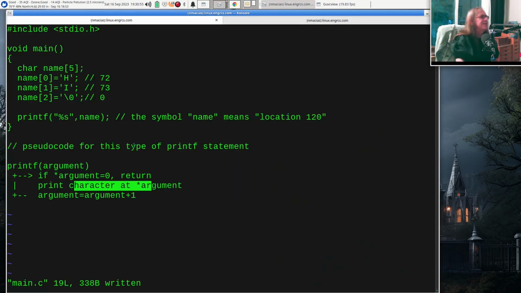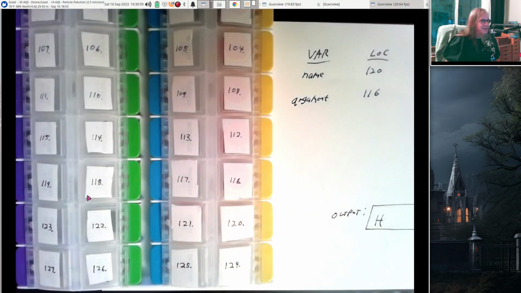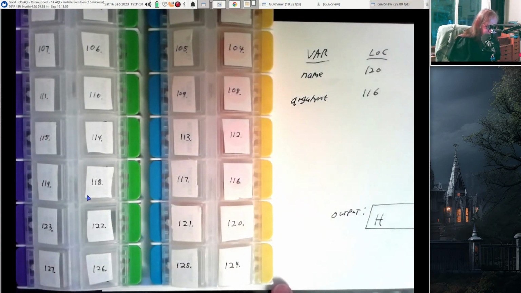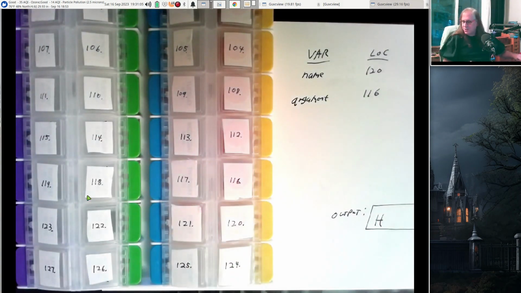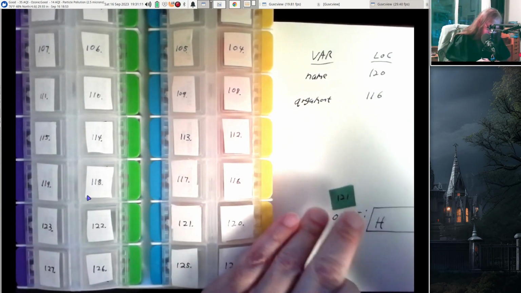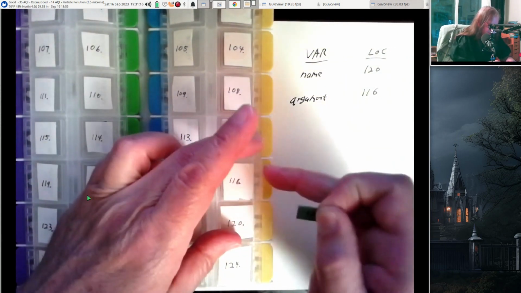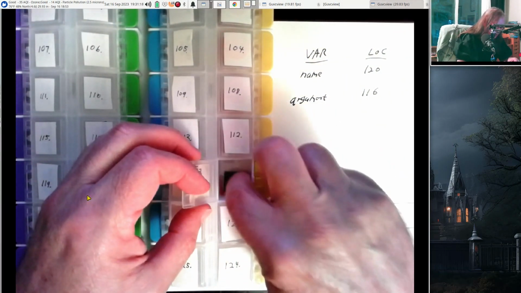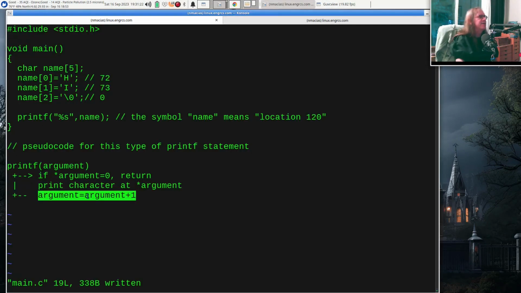And then the last statement of our loop says argument equals argument plus 1. Well, how does that work? Go to location 116. That's where argument is stored. What's in there? It's a 120. Let's add 1 to that. That's going to take our value to 121. Go ahead and store that in location 116. So now this location is equal to 121. And then we go back to the top of the loop.